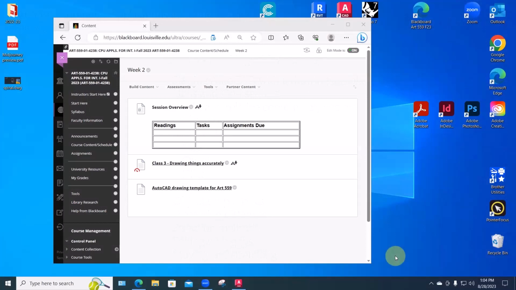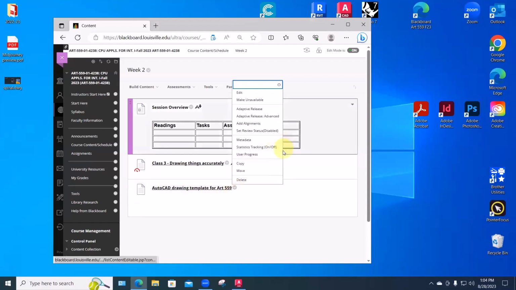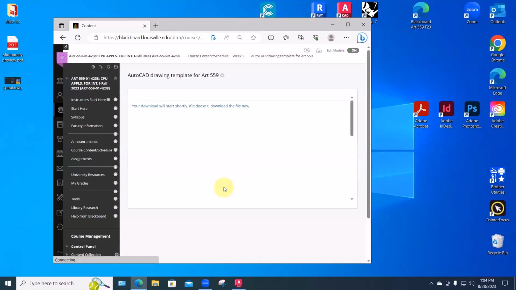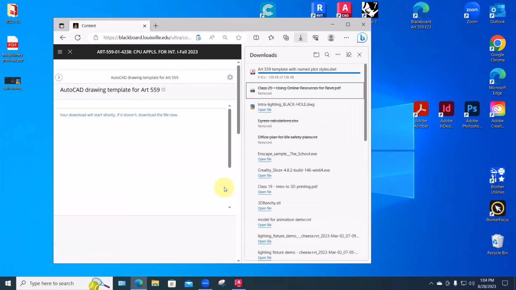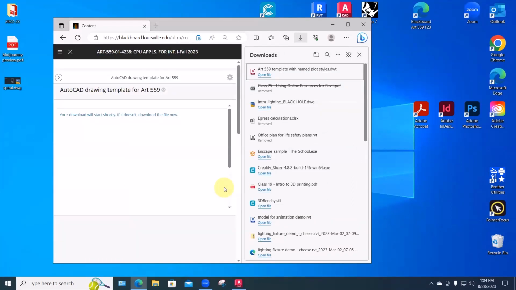Just so we're all starting at the same place with a drawing file that looks and behaves about the same, I would like us all to download this AutoCAD drawing template for ART 559. We will be using this for the next couple of exercises as a common starting point, and you might want to adapt it from there as you decide on layer colors and fonts and stuff for your own use, but it's a good place to start.